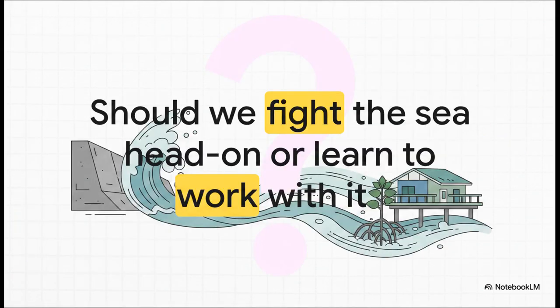So what's the big takeaway here? It's that there is no easy, perfect answer. Every single method has its pros and its cons. Defending one bit of the coast can often make things worse somewhere else, which leaves us with this big final question. In this constant battle with the sea, should we be trying to fight it head-on with bigger, stronger walls, or should we be learning how to work with its incredible power?